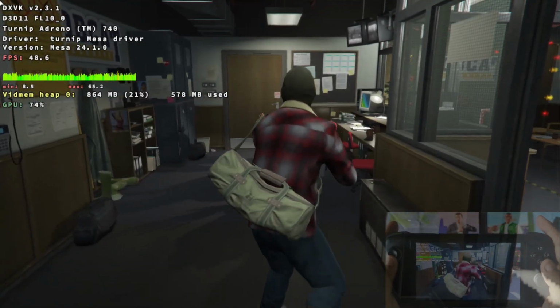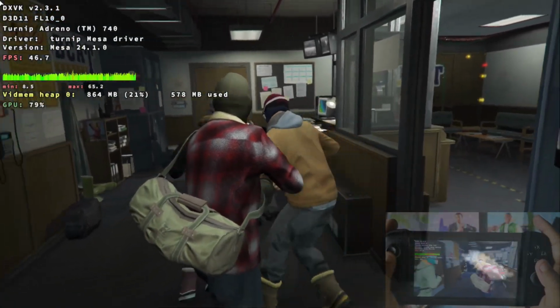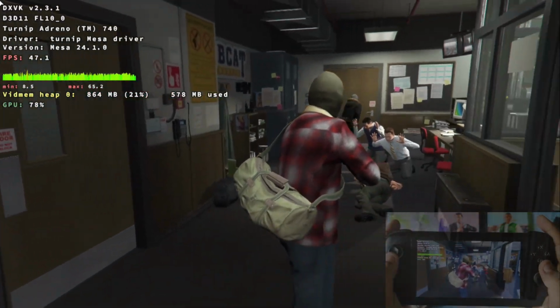So as you can see, the GPU utilization is not going over 80%. However, we are still getting good FPS.